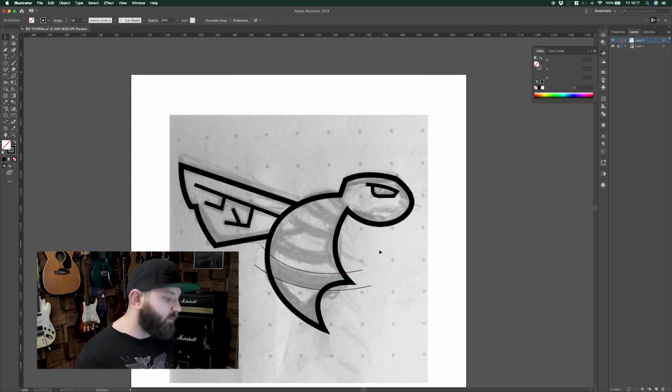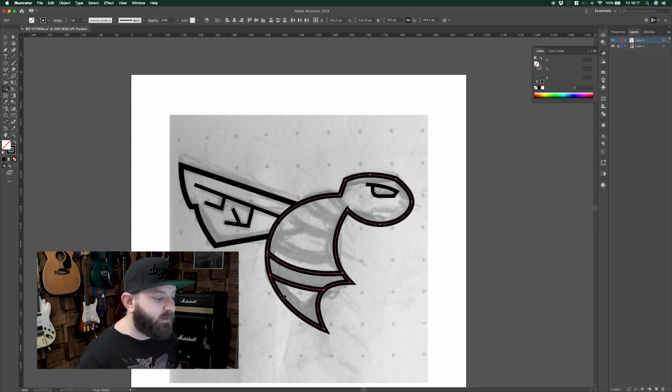So once I've got those two lines in place, I'm going to grab both of them, or both the lines and the bee's body, and then grab the shape builder. Use the erase function by holding Alt or Option, erase the ends, and then I'm just going to click in the middle to actually make the first stripe. Then I'm just going to add a black fill to this area.